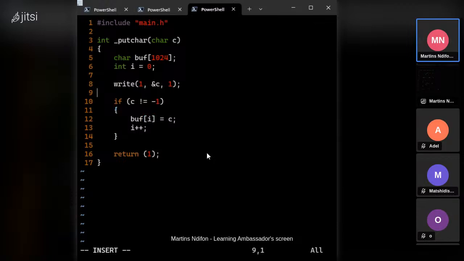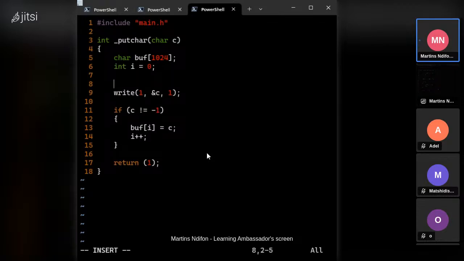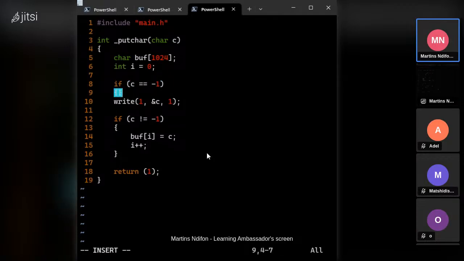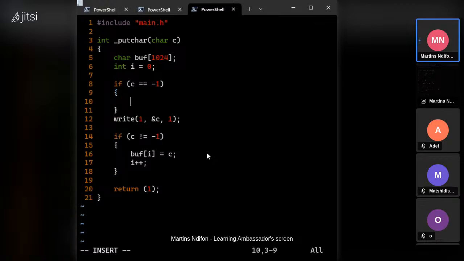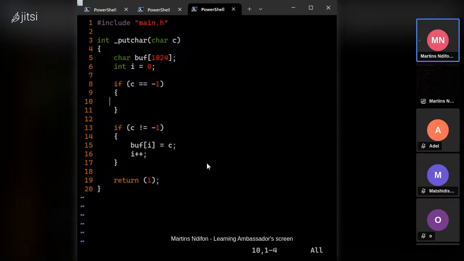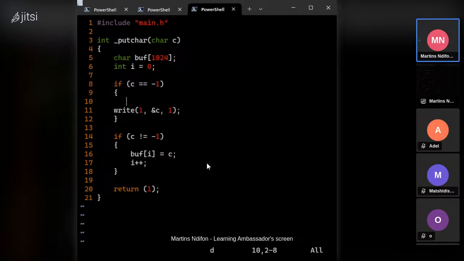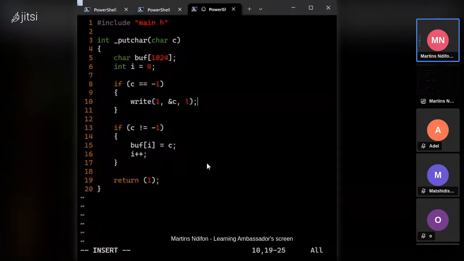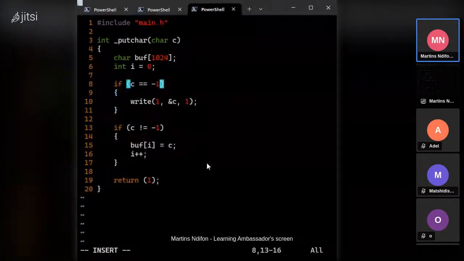And then before we print, this is when it's not equal to -1. So if C is equal to -1, that's when we want to call write. Let me just copy it, delete it, and paste it here. If C is equal to -1, we want to call write. And yeah, there's another thing we have to add here, because it's not just when C is equal to -1.